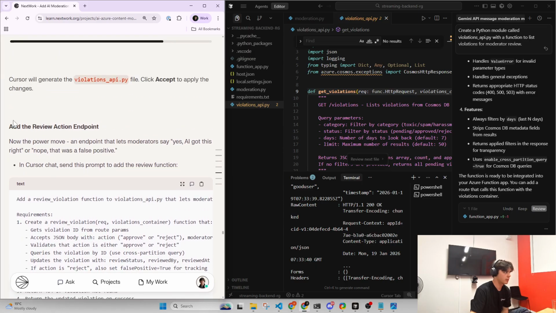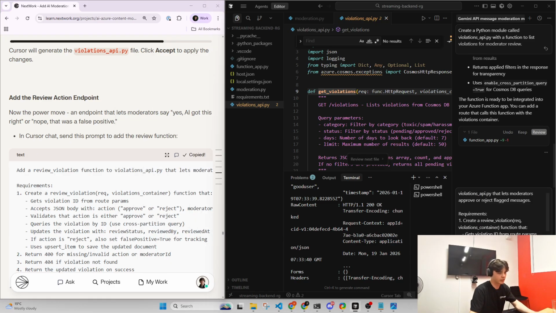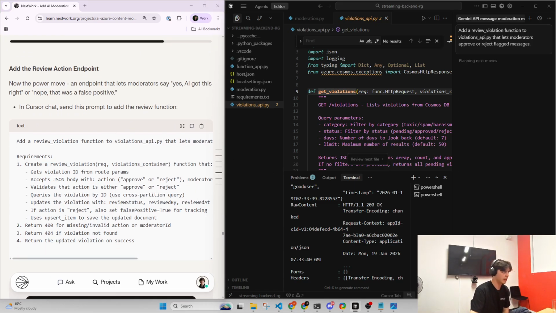I'm going to add the review action endpoint, so reviewing what we think of this specific violation. Now the power move: an endpoint that lets moderators say yes, I got this right, or nope, that was a false positive. In Cursor chat, we'll just send that prompt off.